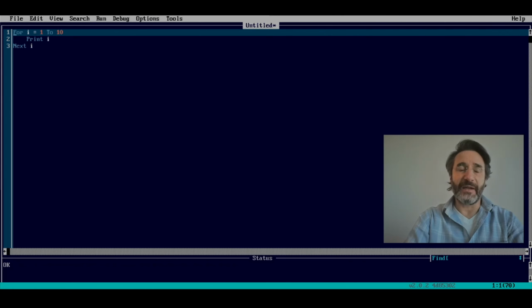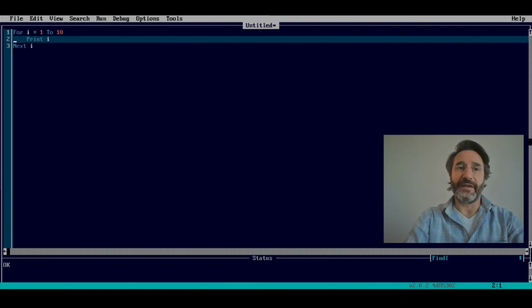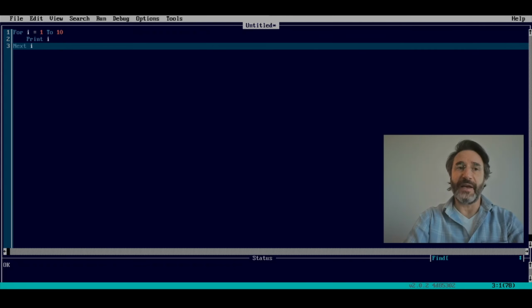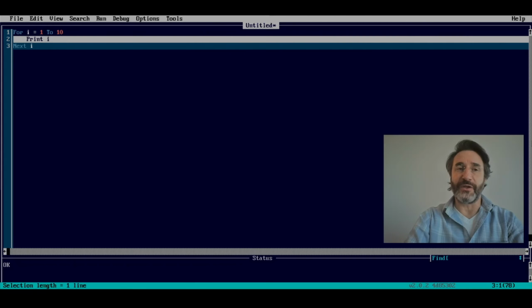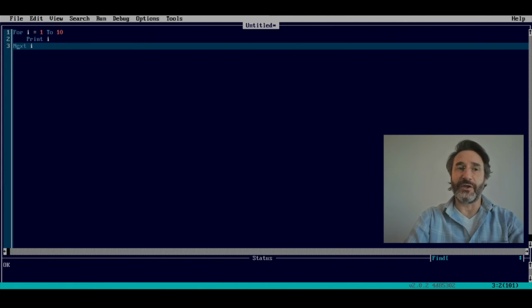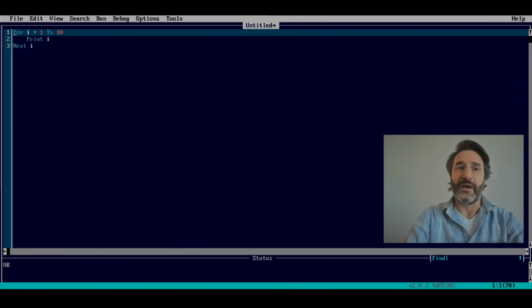So in this particular example, I is equal to 1, and then we print 1, then we reach next, which means that now I becomes 2, we print I, which is 2, and now we reach next again, which means that I now becomes 3, so we print 3, and so on and so on. But let's run it just to see what happens on the screen.